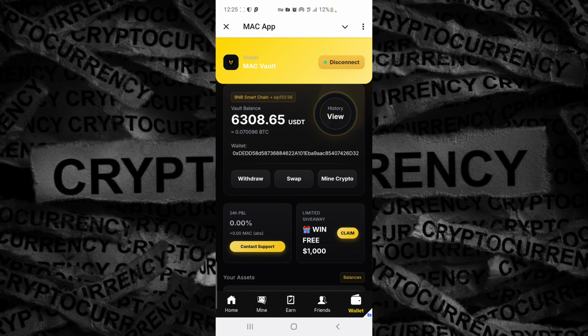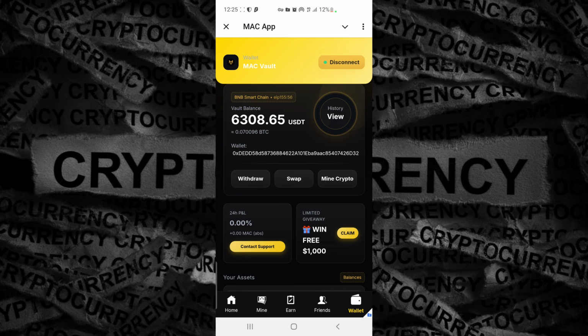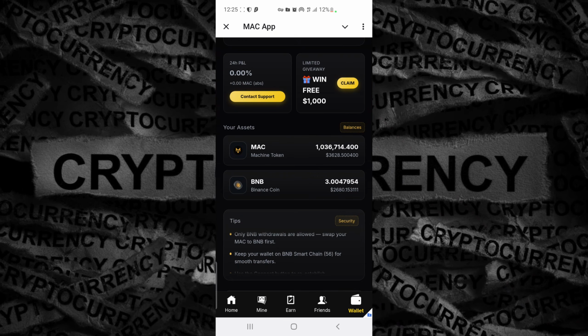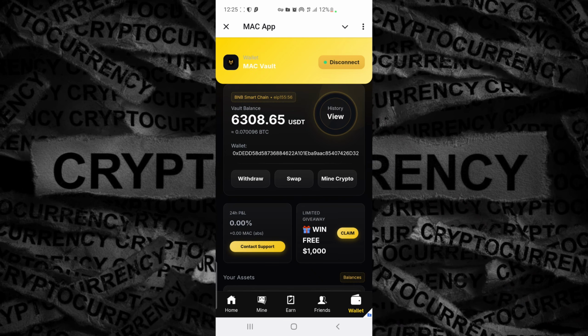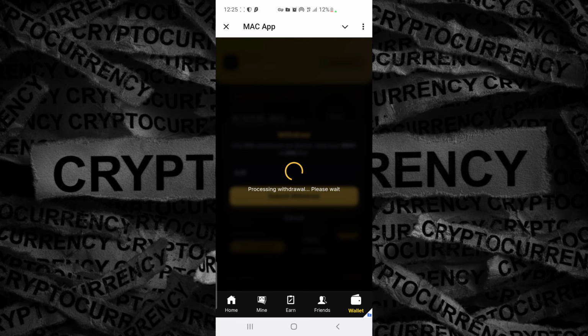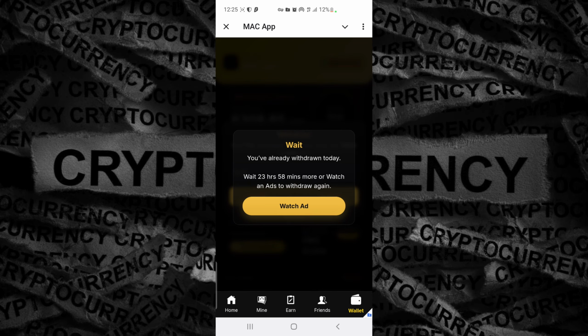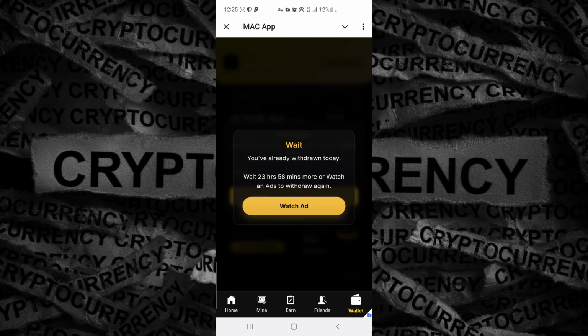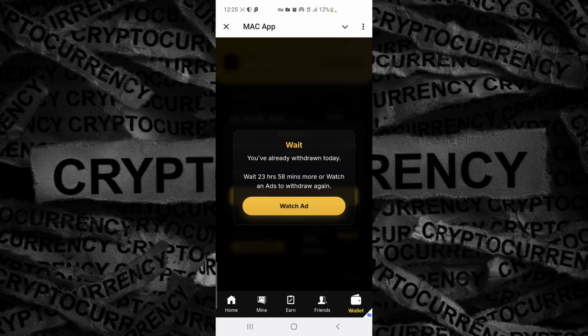You can withdraw multiple times a day, or you watch an ad. So right now, let's try and withdraw once again. As you can see, my balance actually reduced a bit. Let's try and withdraw once again, and I think it should tell me yes, I've already withdrawn for today, that I should watch an ad and then I'll be able to withdraw once again.